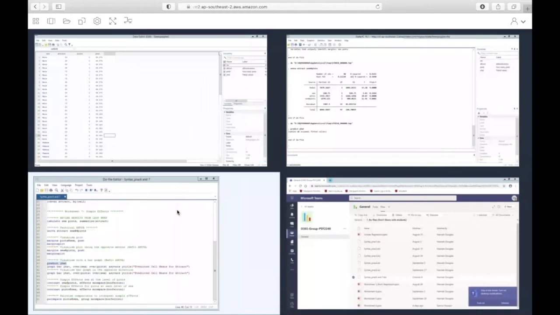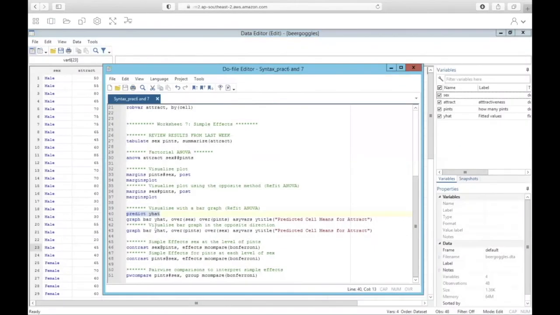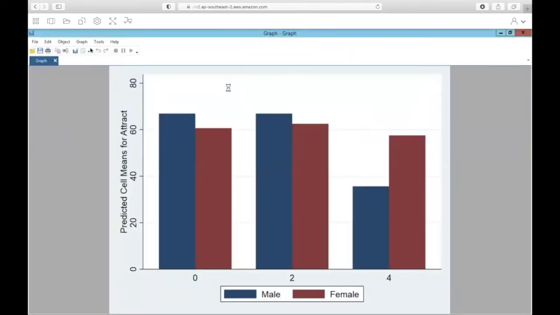Right, so now we can actually generate this new bar graph. The command's quite simple. It's graph bar, right, and then the variable y hat, and we want this over both sex and pints. Right, so let's run this command. Just like with the other figures before, the y-axis is the mean attractiveness rating, and we have pints on the x-axis, so 0, 2, and 4 pints. And the bars are represented by males in blue and females in red.